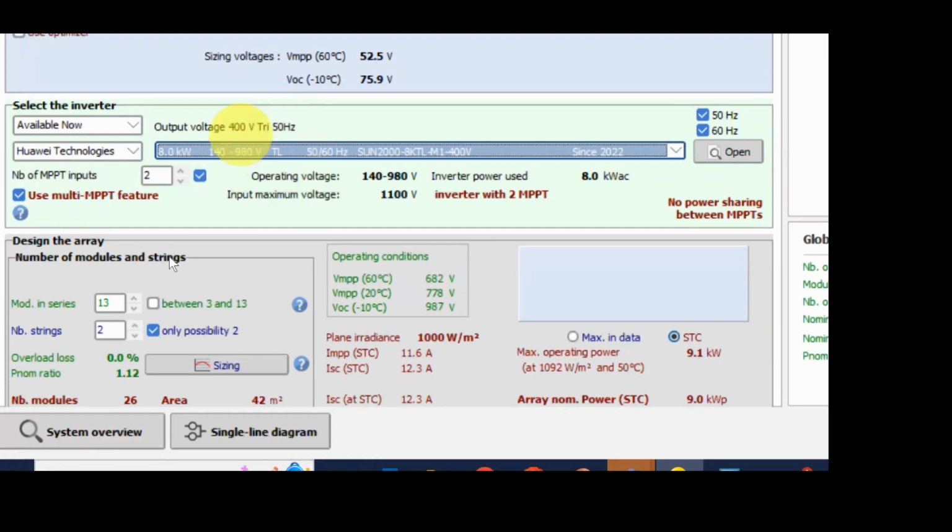Okay, once I select the inverter, it has already provided the optimum configuration for our system. Here it suggests that each string has 13 modules in series, and I should have two strings connected for this inverter. So if the configuration is ideal, then it's okay.